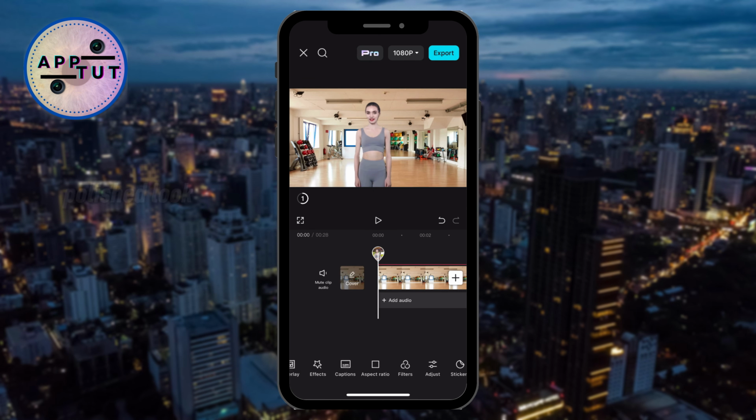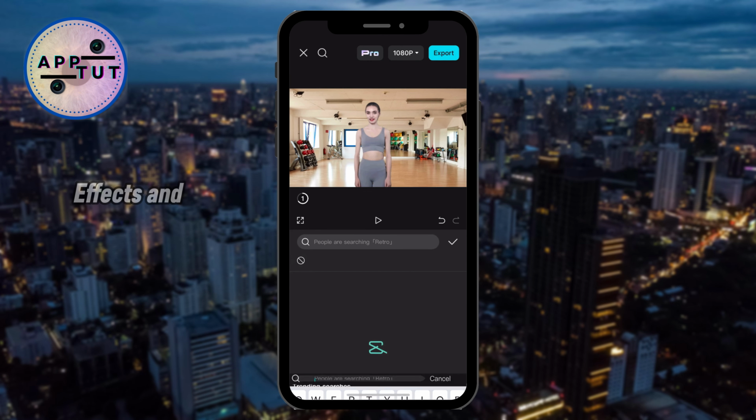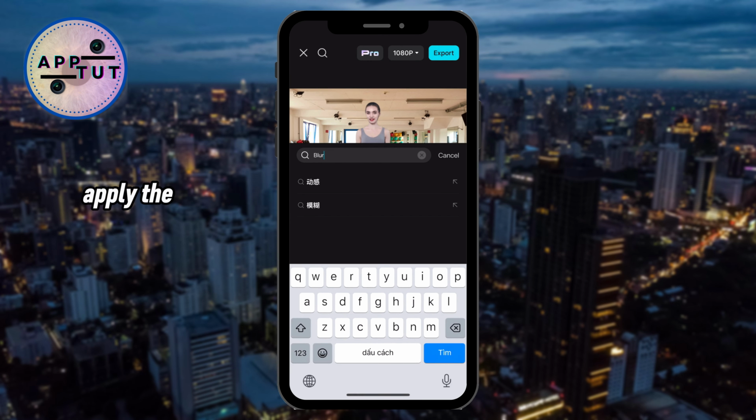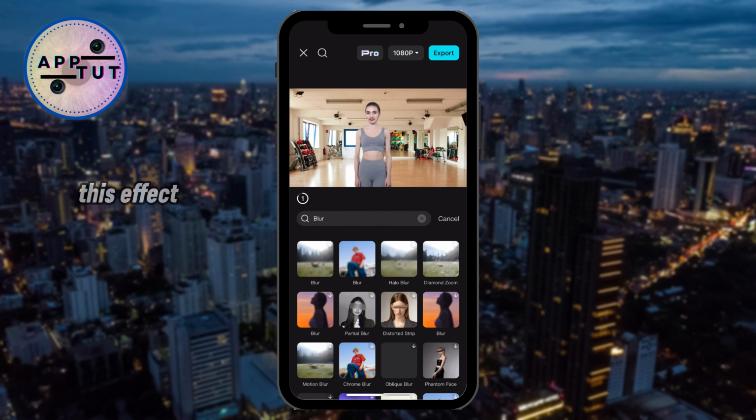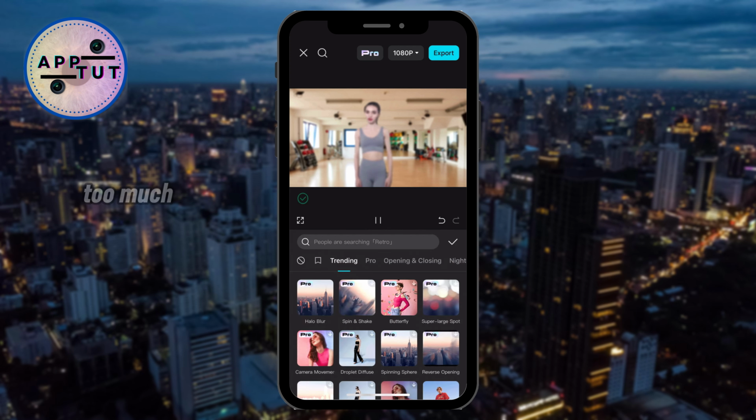To create a more polished look, blur the background. Select the background, then go to Effect, then Video Effects and search for Blur. Apply the blur effect to the background. This effect should only apply to the background, leaving the subject of your video clear. Adjust the blur to make the background slightly visible, so it's clear that you're in a room without revealing too much.